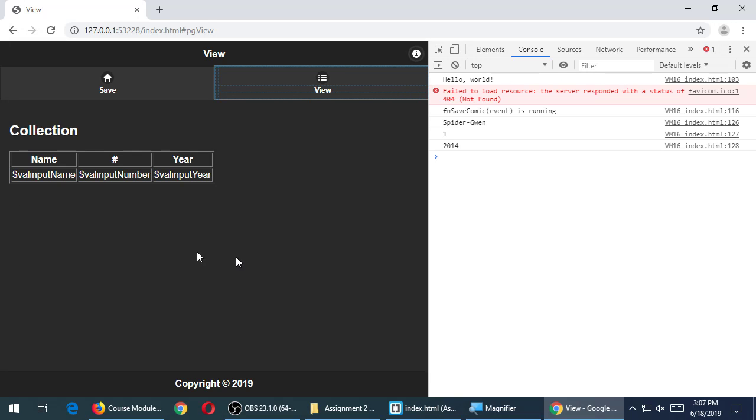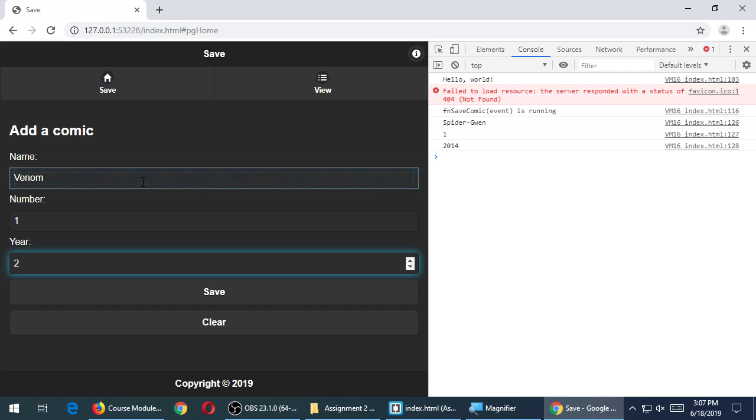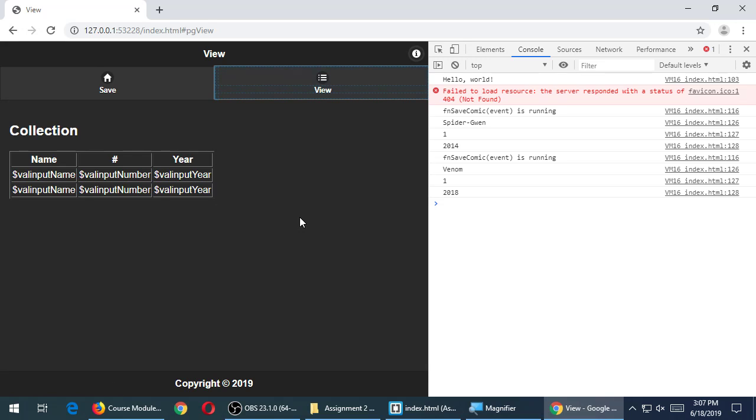Close. If you're curious, what about if I save another comic? Let's see, Venom number 1, 2018. I'm gonna save that, view that. Well, I get another row, but I don't get the actual data. So the part of the code that says write a new row after the current row is working, at least. But my console shows, yeah, I wrote a new comic, but it's not displaying on screen. This goes back to the idea again about the quotes. Something that is in quotes will literally appear on screen. Something without quotes will appear as what's in the object. So I don't want to display the object, I want to display what's in the object.